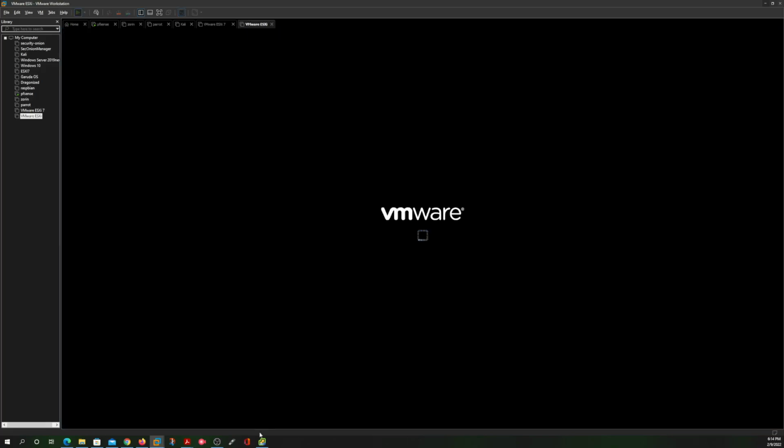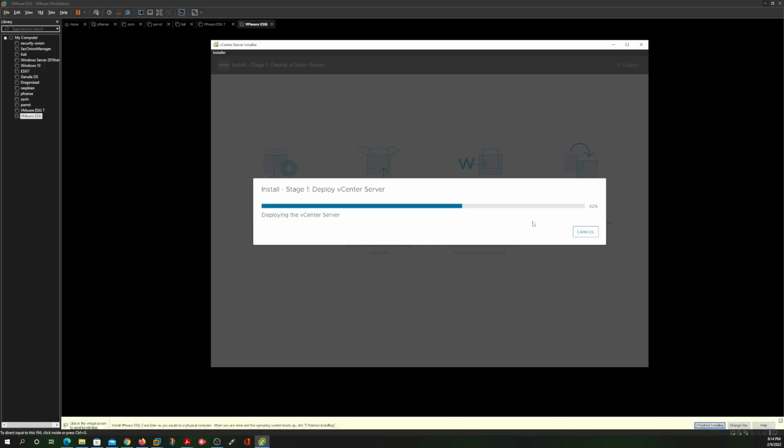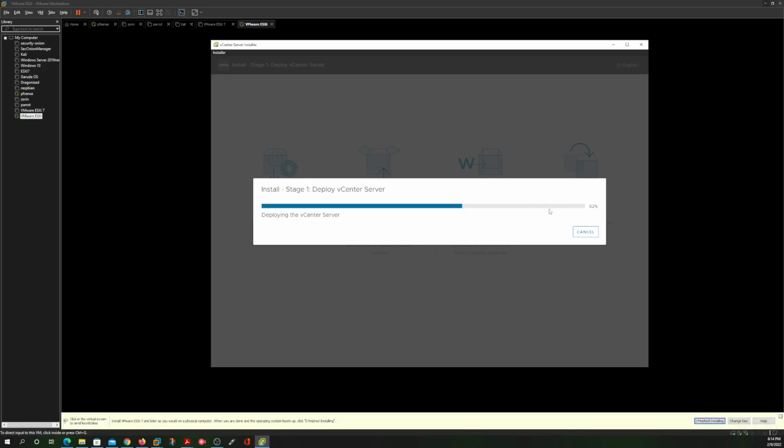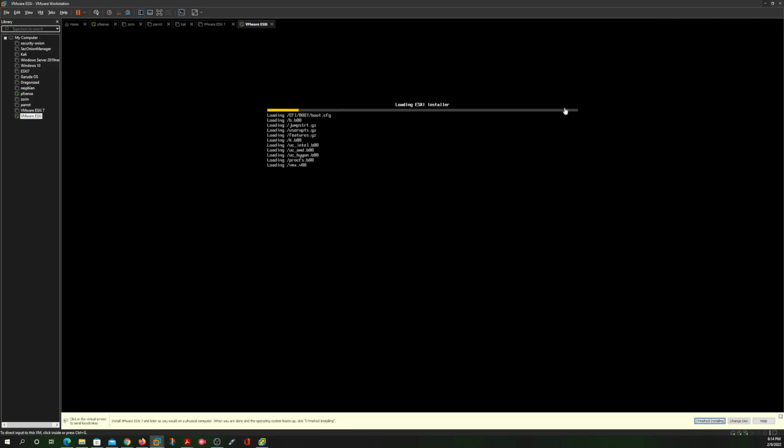As that is cooking up, let's see how this one is coming along. 62%. Okay. Let's move on with the installation of VMware ESXi.7.